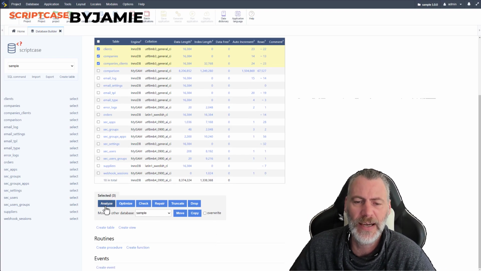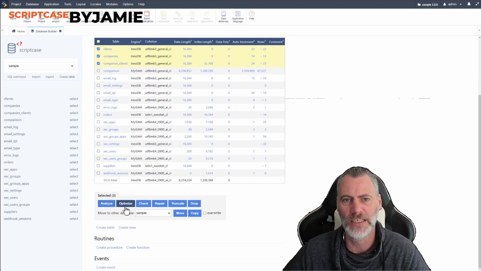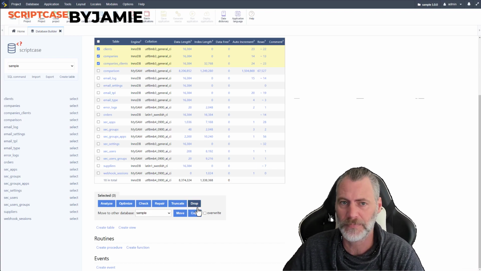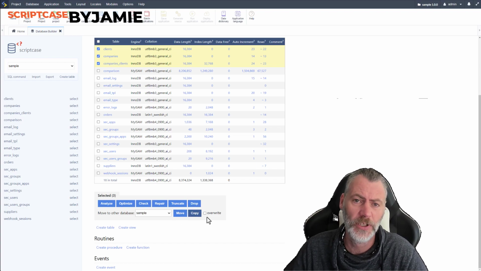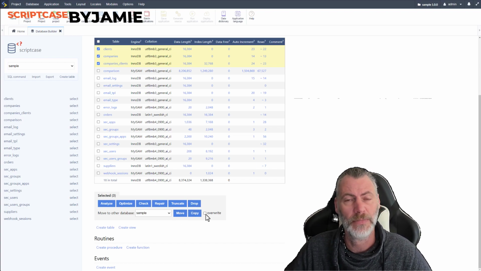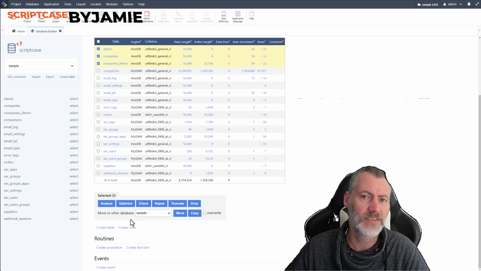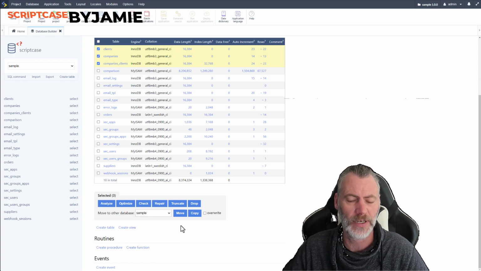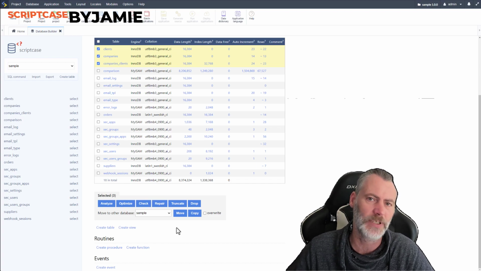And with that, I can then go ahead and analyze the table. I can optimize the table. I can check the tables. I can repair them, truncate them, i.e. empty them, drop the tables entirely. I can move them. I can copy them. I can overwrite them, meaning moving and copying and overwriting other databases. I have all the databases here. That's really cool, right? So it's a pretty awesome feature there that is built into the database builder.